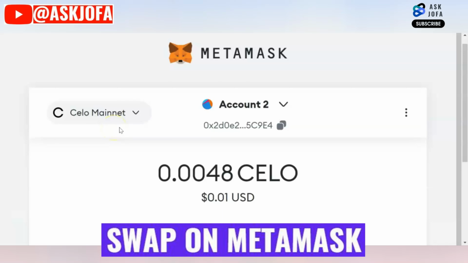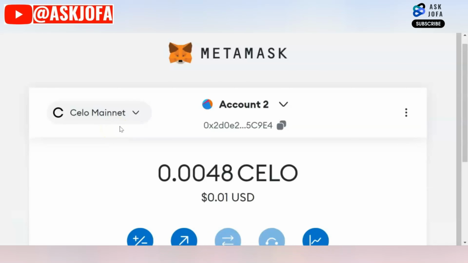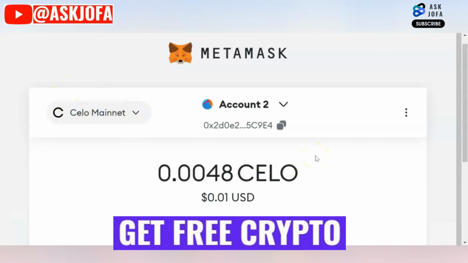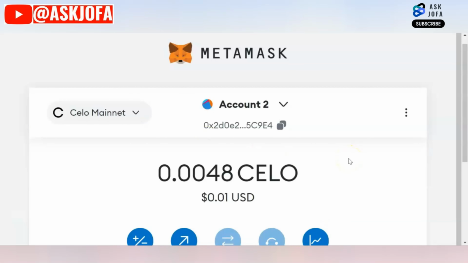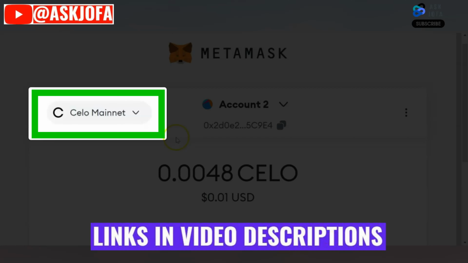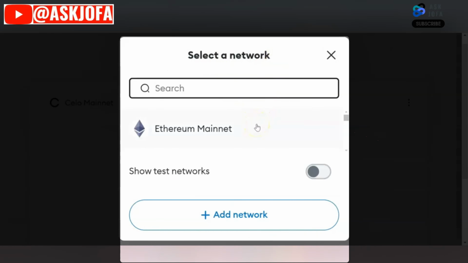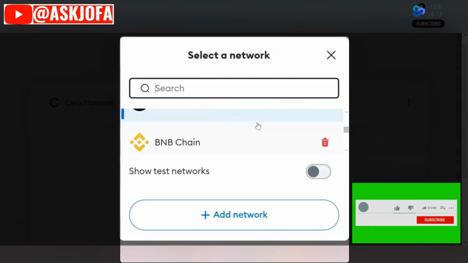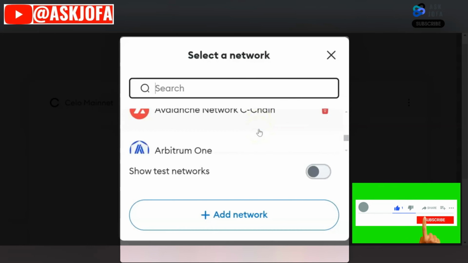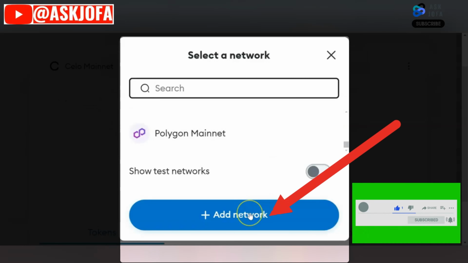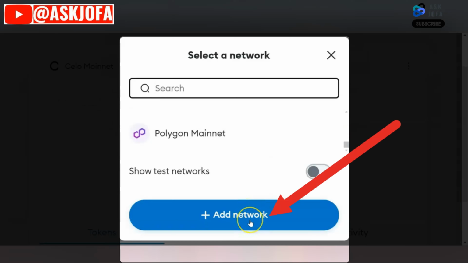So the first thing before you can swap is to decide on the network you are going to use and the crypto, because the network you use will determine the gas fee that you pay for swapping. Your objective is to target a network with low fee. For you to switch to a different network under MetaMask, you come to this place. This is where you select network. If you scroll down, you see different networks: Celo network, BNB chain network, Avalanche, Arbitrum, Polygon, and you can add any other network using this add network.